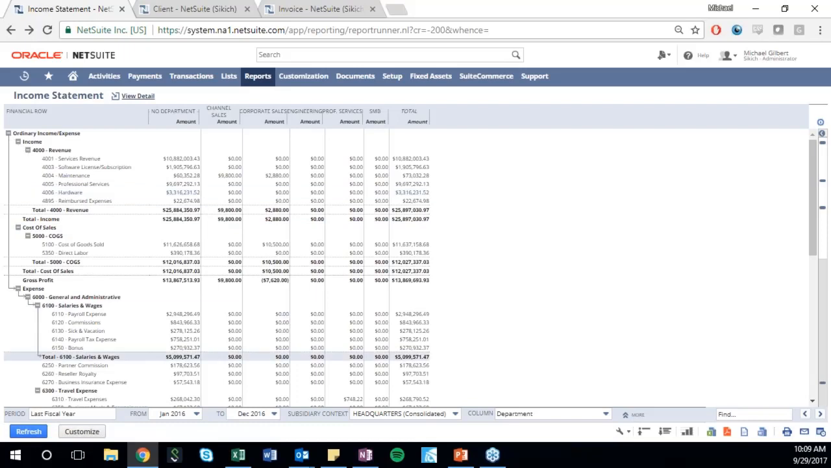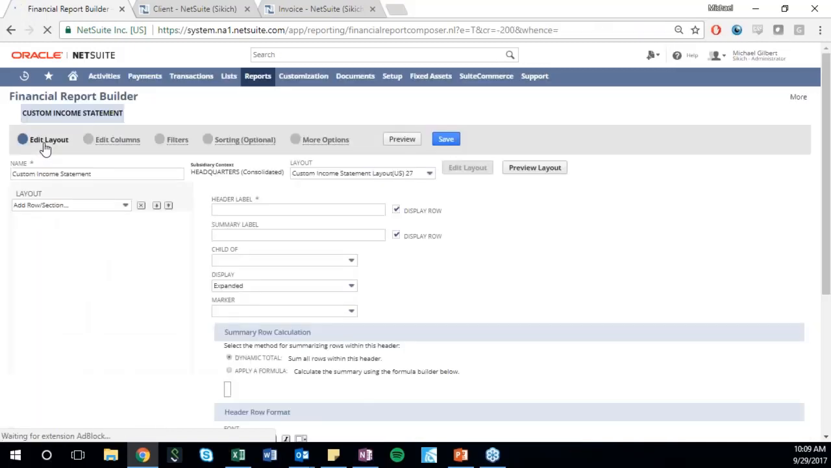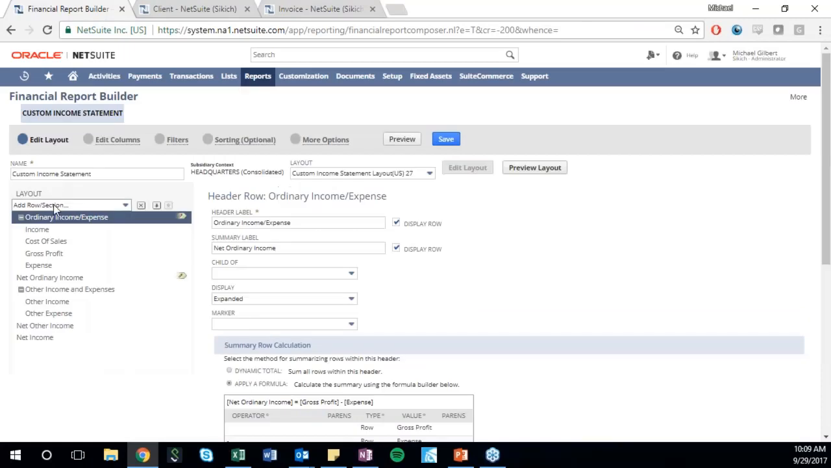But if I want to customize them even further, you click the Customize button down here, and I'll be taken to the Report Builder tool. So the Report Builder tool is made up of a few main sections up here. Let's go to the first one, Edit Layout. This is where you choose to customize your rows that make up your report. So with this tool, I could change the layout of my financial statements if your organization needs a little more of a customized income statement or balance sheet.